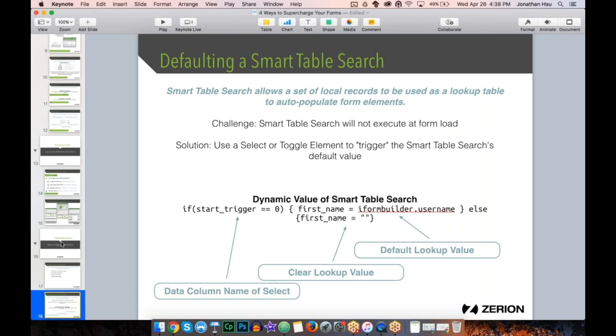Now, Smart Table Searches are really great, but they do have some limitations. The first challenge I wanted to pose was the fact that you cannot have a smart table search that will just execute automatically when the form opens, right? So we're talking about having a default lookup. Basically what happens is you need to have some sort of a trigger inside of the form that would initiate or execute that smart table search. It just doesn't happen at the initiation of the form.